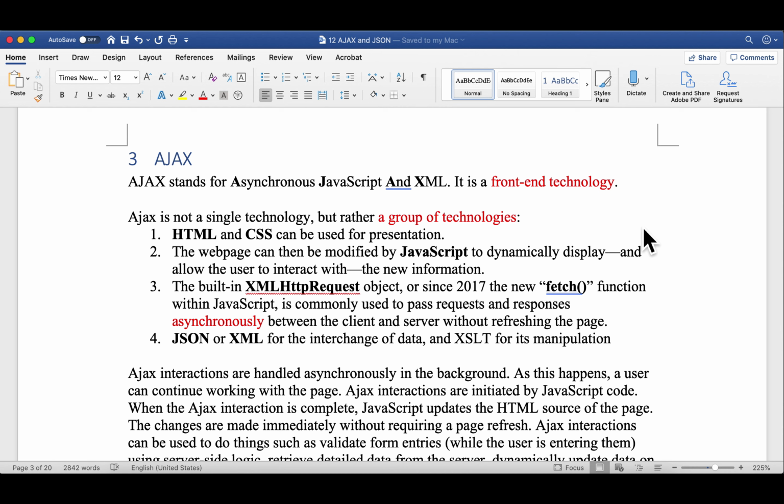How does JavaScript send an HTTP request to the backend and receive a response from the backend? The technology behind this is called AJAX. It stands for Asynchronous JavaScript and XML. This name is misleading because you don't have to use XML. In fact, we always use JSON instead of XML. So it really should be called AJAJ.